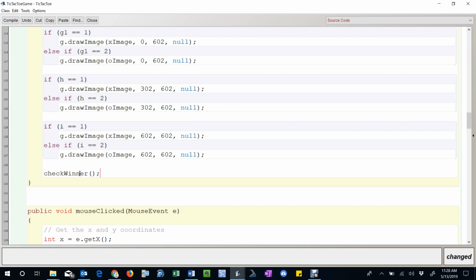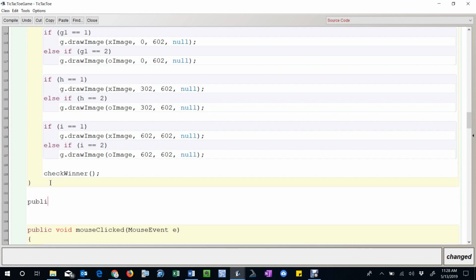And this method is not going to return anything. It's just going to be a void procedure method, and it's not going to accept any parameters as well. So inside here, I'm going to say public void checkWinner.